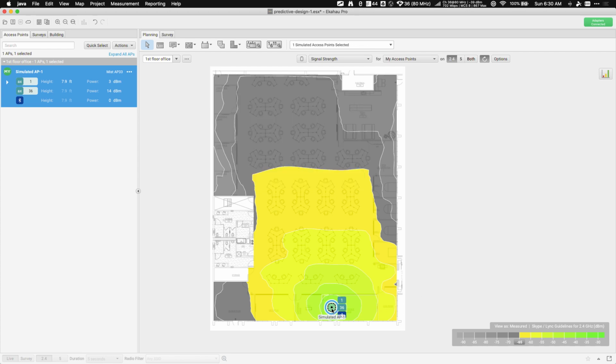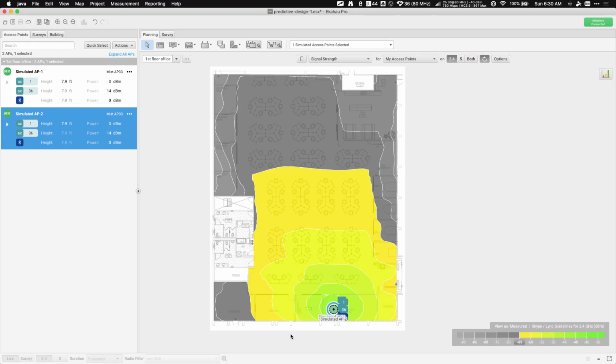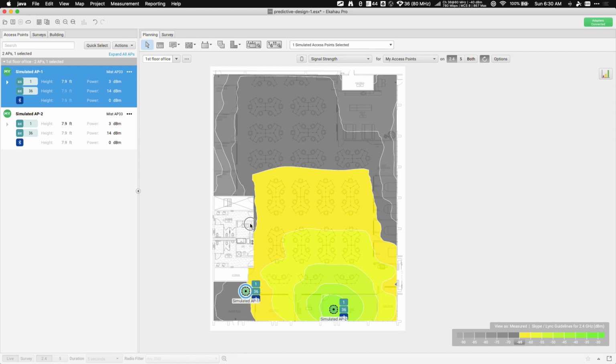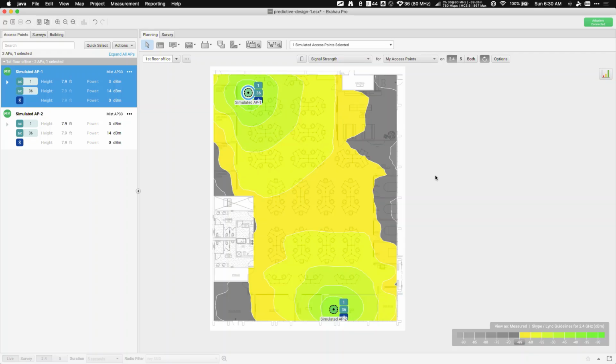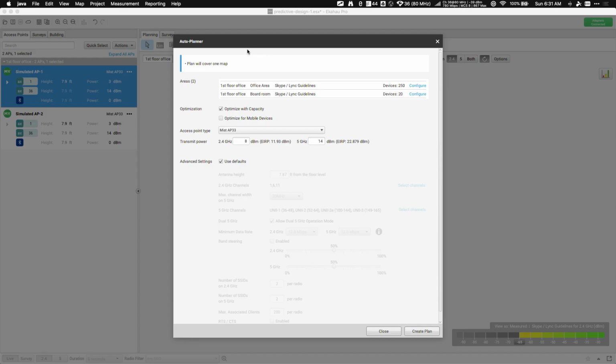All right, the other method of adding APs. Once you do that, you can go back to the AP and copy it. You can right click and paste, add another one if you wanted to, and then move it. So I can put it on the opposite end. Or if you're dealing with Auto Planner, you can just click on Auto Planner at the top. It's going to look at your 2 areas, consider those 2 areas with capacity, or you can optimize it for mobile devices if you want.